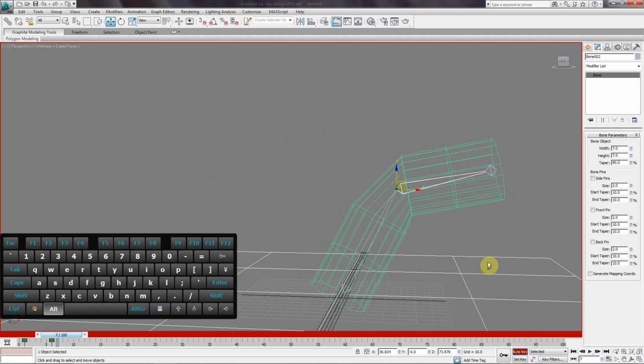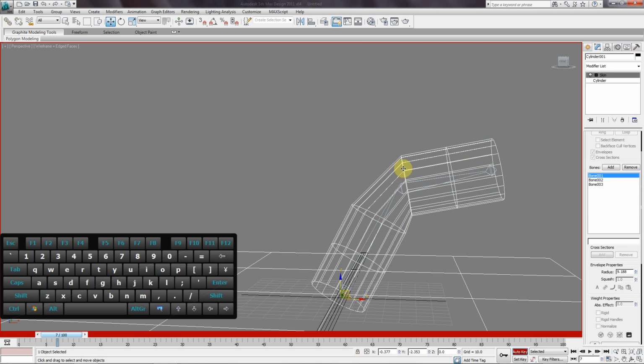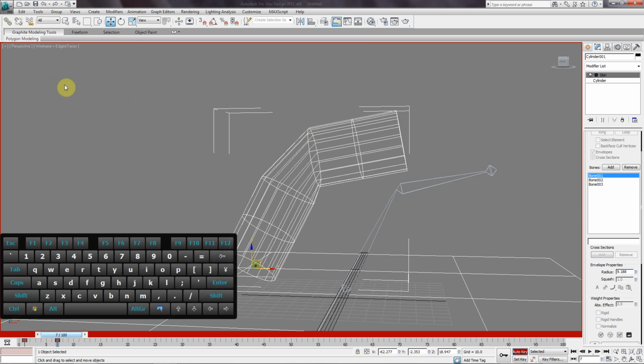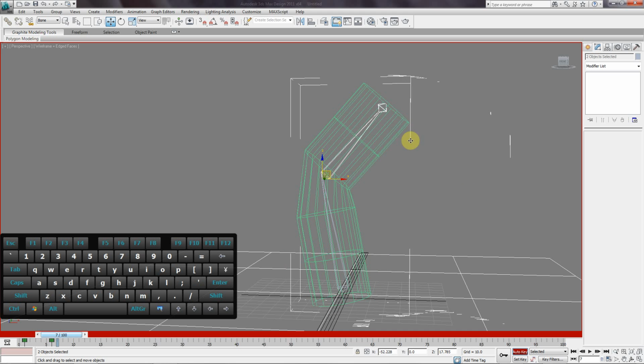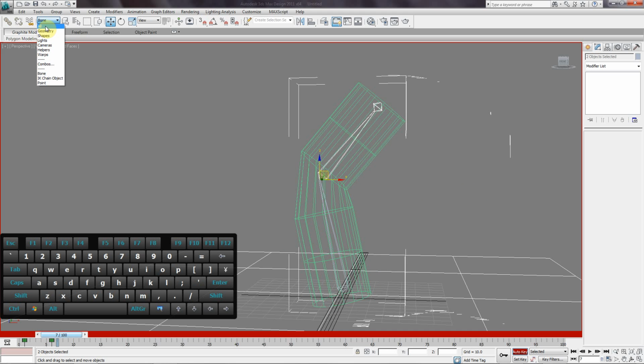Okay, and again, like you just saw, if you grab the wrong thing, it might be easier if you go into the selection filter, so you only select bones. Okay, so that makes it a little bit easier for yourself. But I just usually leave it on All.